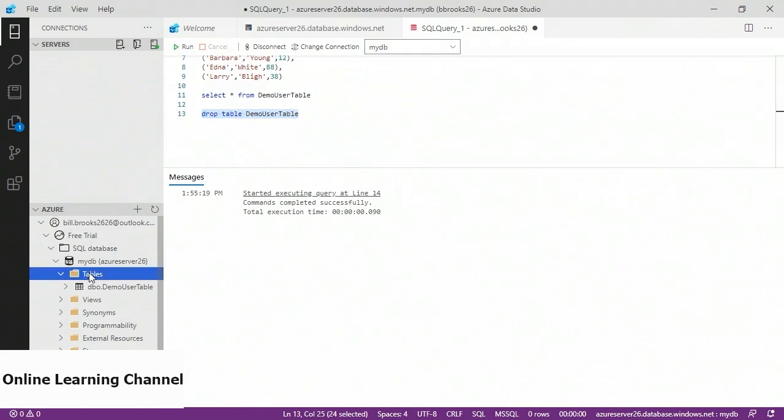So if I go to the left and I right-click on tables and hit refresh, now my table is gone. So you see there's 2 ways that you can manage databases, either as single server connections or as a connection to an Azure subscription that gives you a consolidated connection to all of your databases under that subscription.